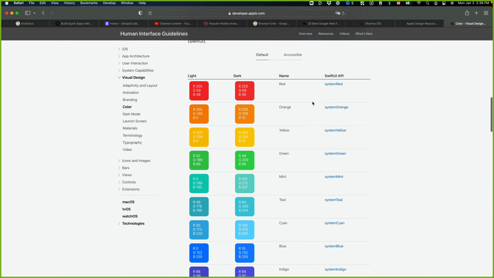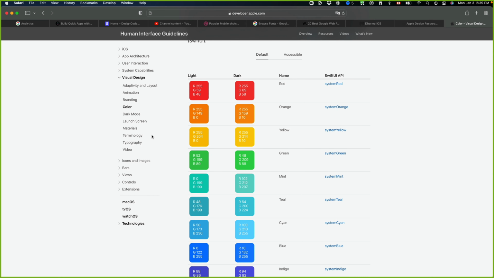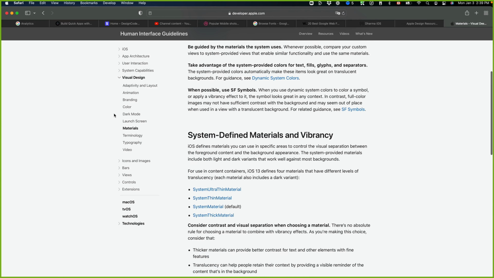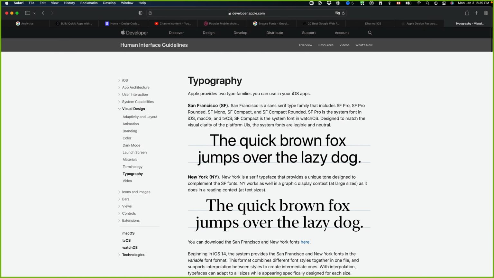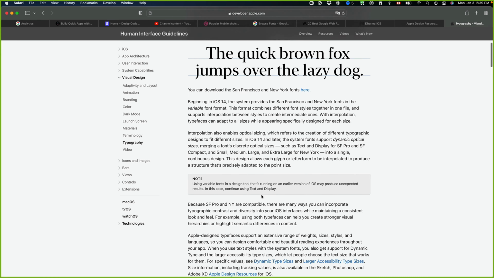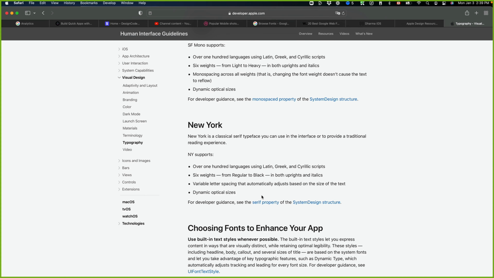So colors, just pick whatever one of these colors. And then you want to go into maybe material if you want to go, but typically colors and typography are the two most important things that you need to learn as a beginner. That's it, right? You don't want to read the whole thing. You're going to get bored. You're going to sleep. You want to start very, very simple.